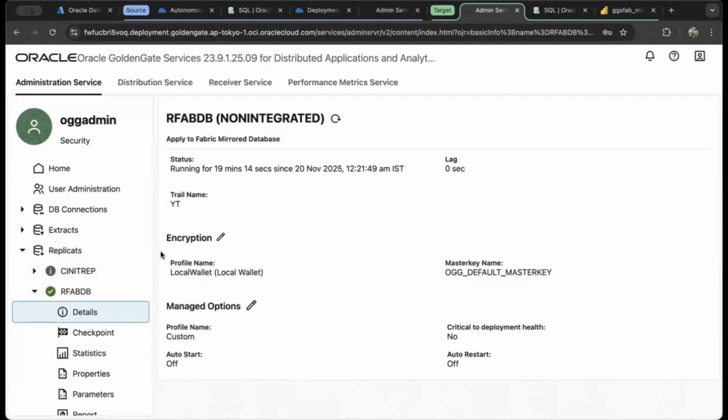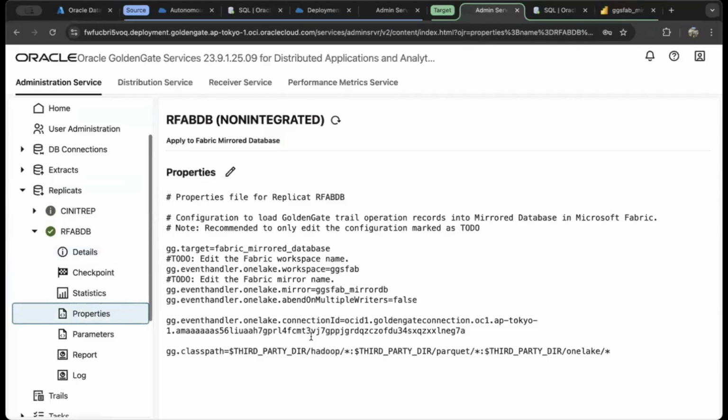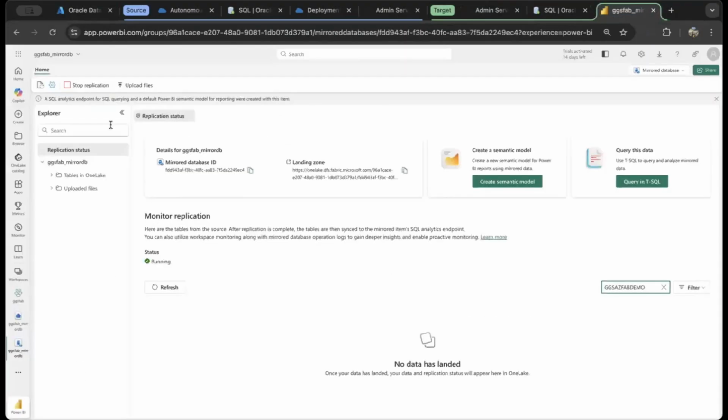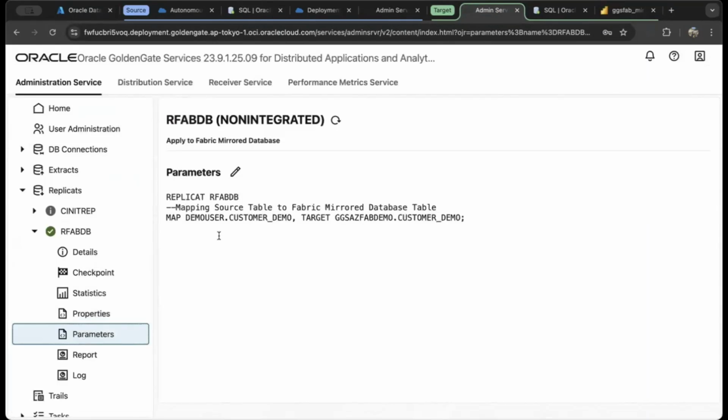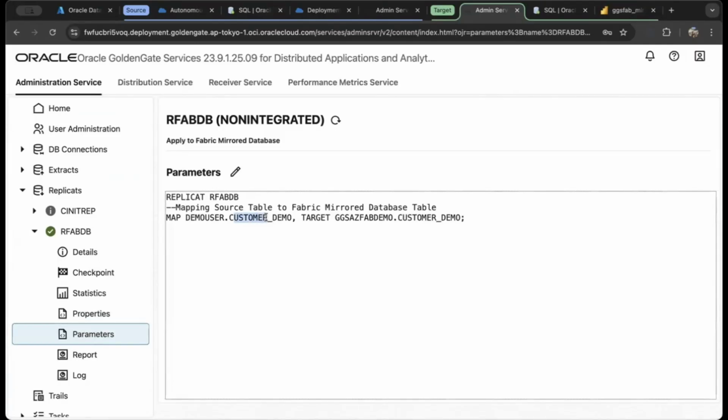This is the one that I've already created. If we go to the properties, this is my workspace name and this is my mirrored database name. You can see this is the mirrored database name and this is the workspace name where the mirrored database is located. And this is my map statement. We are replicating data from the customer demo under the demo user schema to the schema within the mirror database.